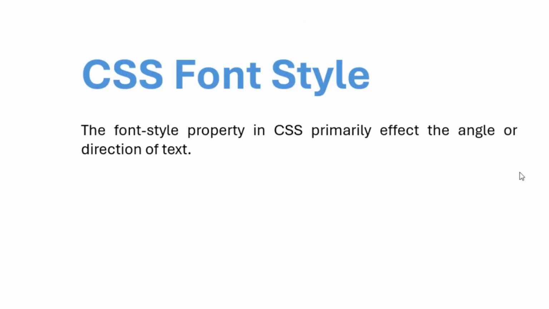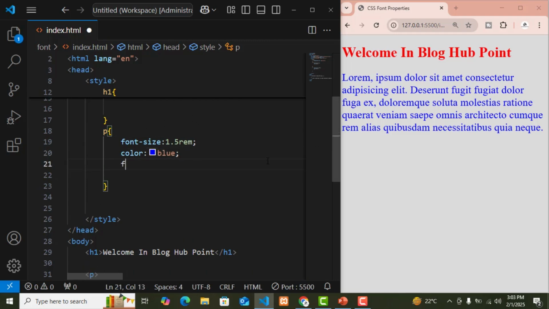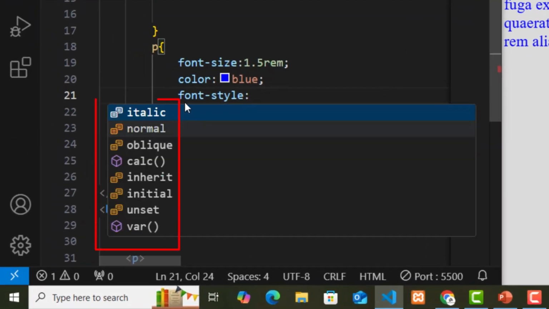Font style is used to change the direction or appearance of your text, helping you give it a distinctive look. Let's dive into it. We apply font style on the previous lecture example. In the P selector, we wrote the font style property, which shows a list of predefined and global values. We use the predefined values in our example.